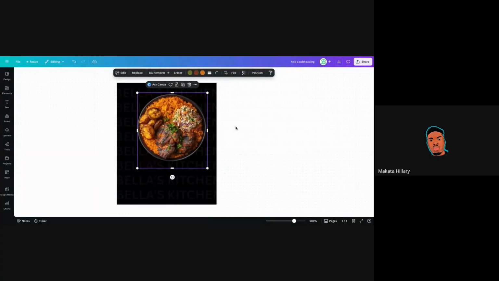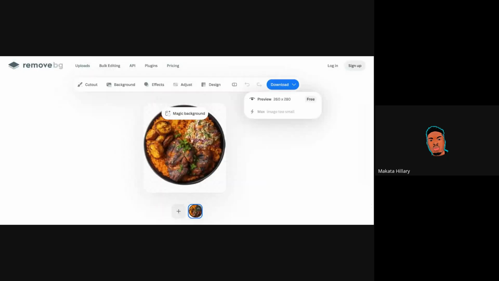Someone said it's too fast. It's not too fast. Go to Google. Download a picture of a plate of rice just like this one. Then head over to remove.bg. That's this particular site. Upload that picture you downloaded. Then click, and it's going to remove the background for you. Then you download it. You go back to Canva and you upload it.